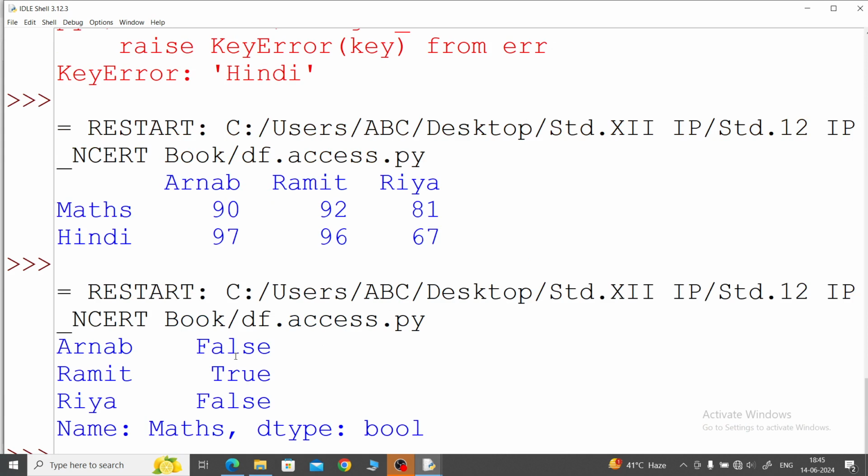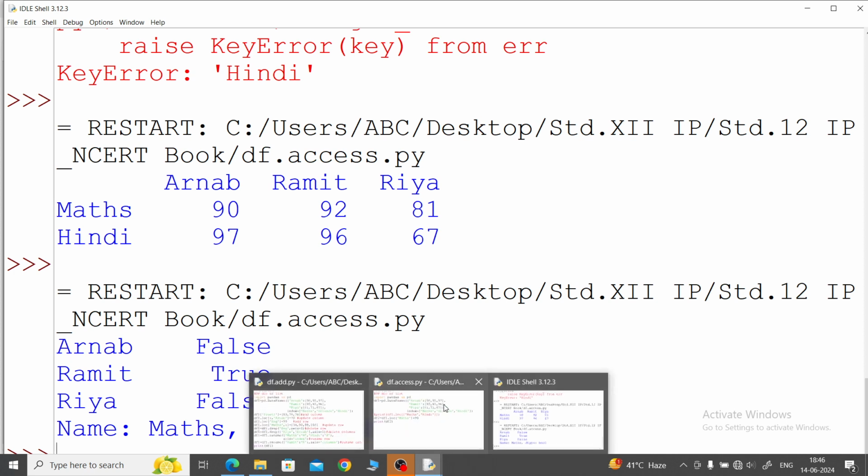Okay. Arnab marks false because exactly 90, not greater than 90. That's why Ramit 92, yes, true, it is greater than. Riya less than 90, so that is why it will come false. So this is the Boolean also, like this you can use it.